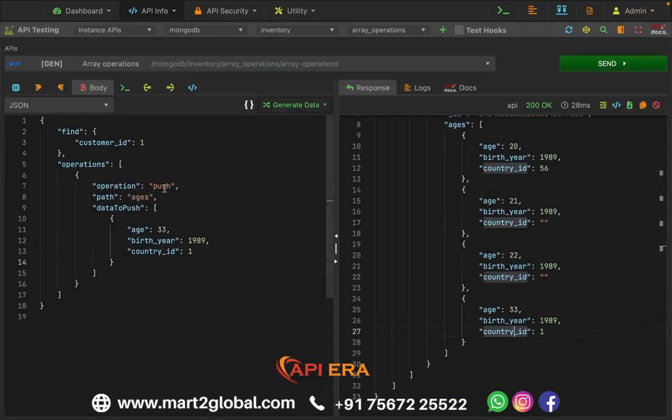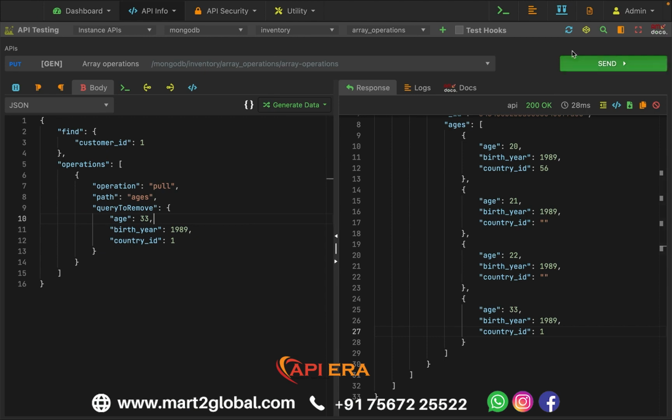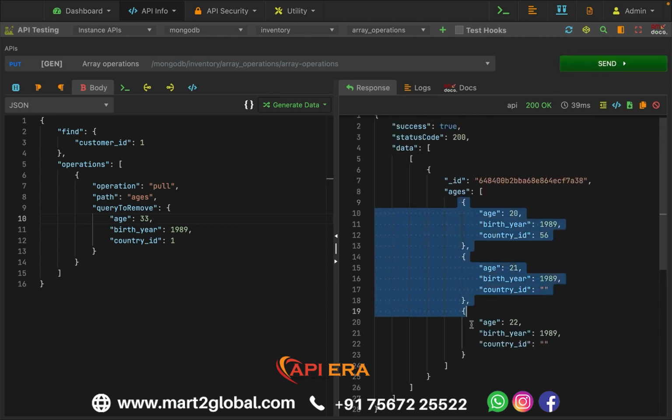Let's use the pull operation to remove objects from the array. So the operation is pull, path is ages, and here for the query to remove, instead of an array we need to pass the object. First it will try to find documents with customer ID 1. After that it will go inside the ages array and try to remove all the objects which match this condition. Let's send this, and it removed our previously inserted object from the array.